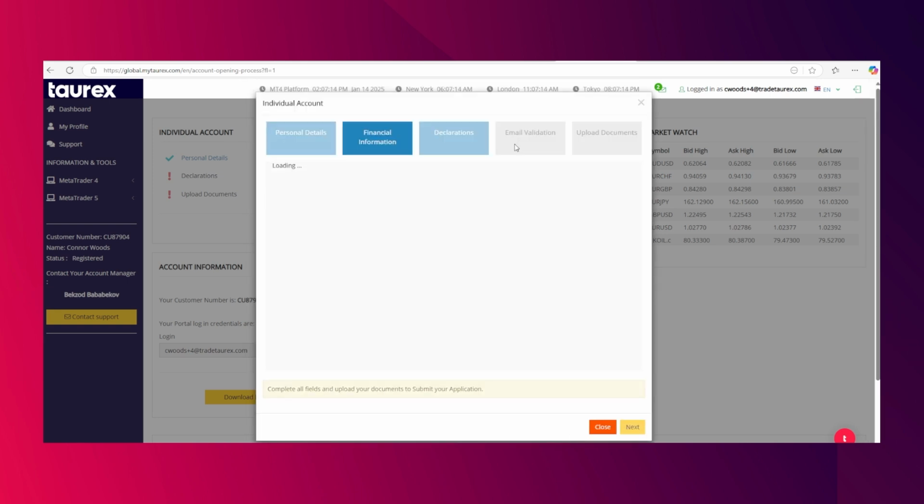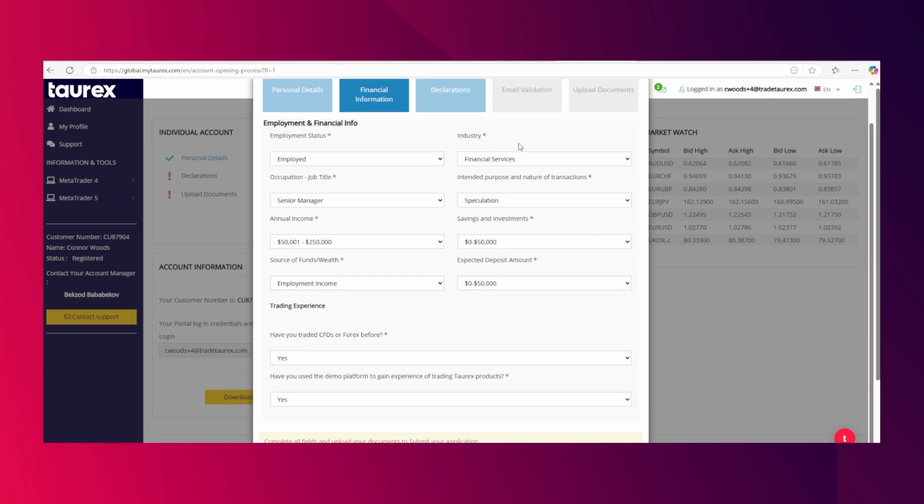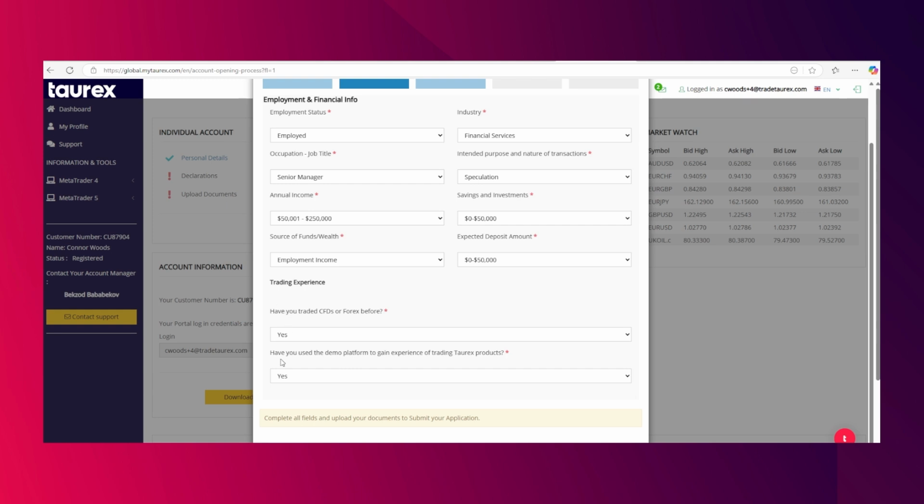that will take you onto the financial information where you're going to want to put in details about your employment and your financial info. So that's your employment status, your industry that you're in, your occupation, your intended purpose and nature of the transactions. And you just fill this in, as your experience, your annual income, your savings and investment, your source of funds and wealth, your expected deposit amount, and then a little bit about your experience as well. So you just do this to tailor yourself.